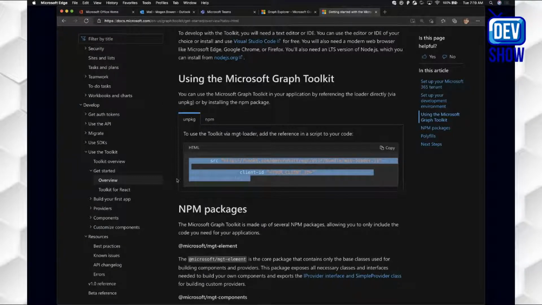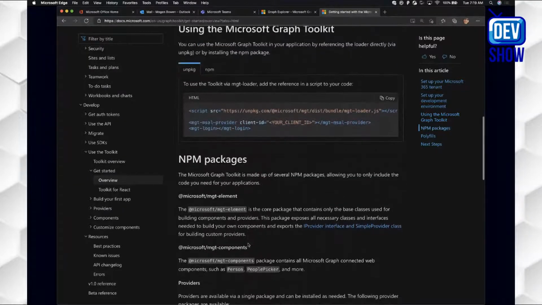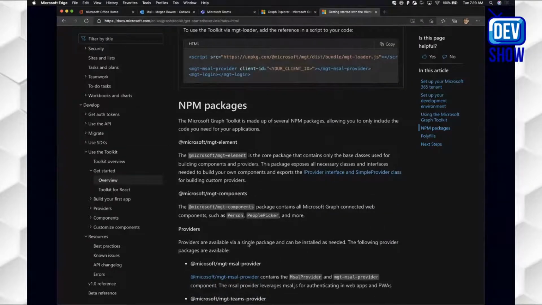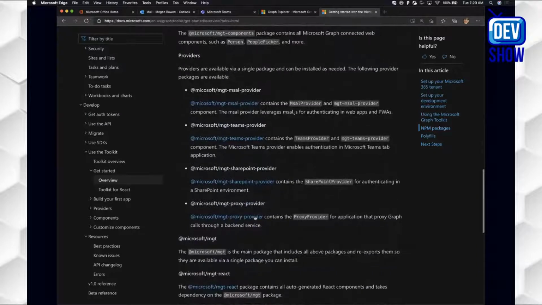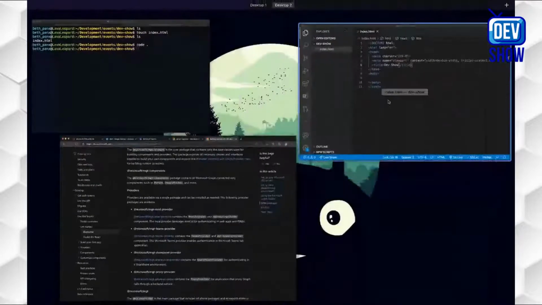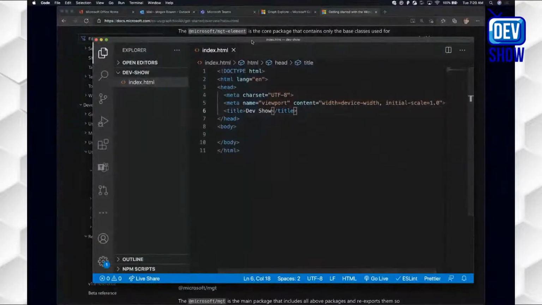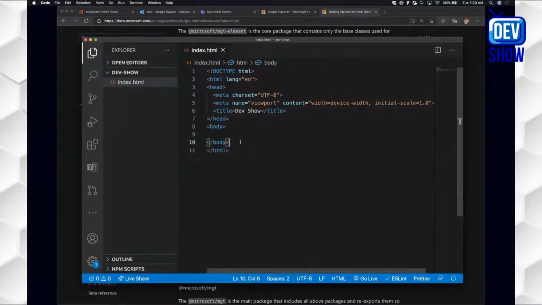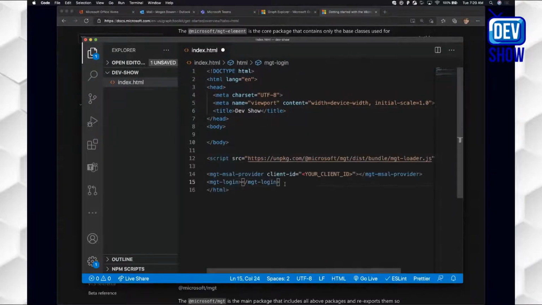The reason that I'm only using a script tag is because I'm in the environment of only a web page. If you're using more of a full-fledged project, you can always install the MGT npm package, and there's more information on that and how our different packages work within the MGT world. So now I'm going to go back to my HTML, and I'm just going to drop these lines here. I'm also going to remove these two.